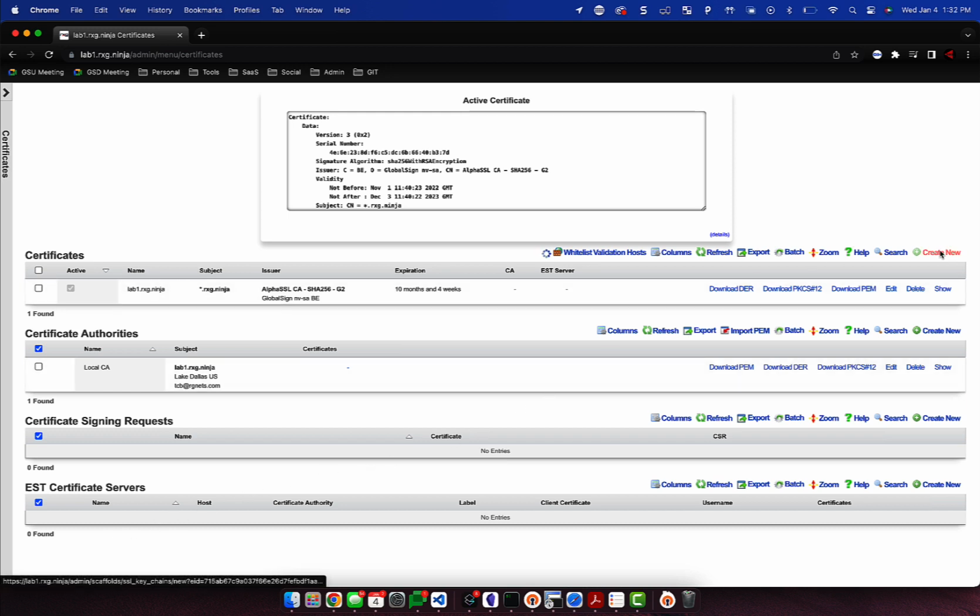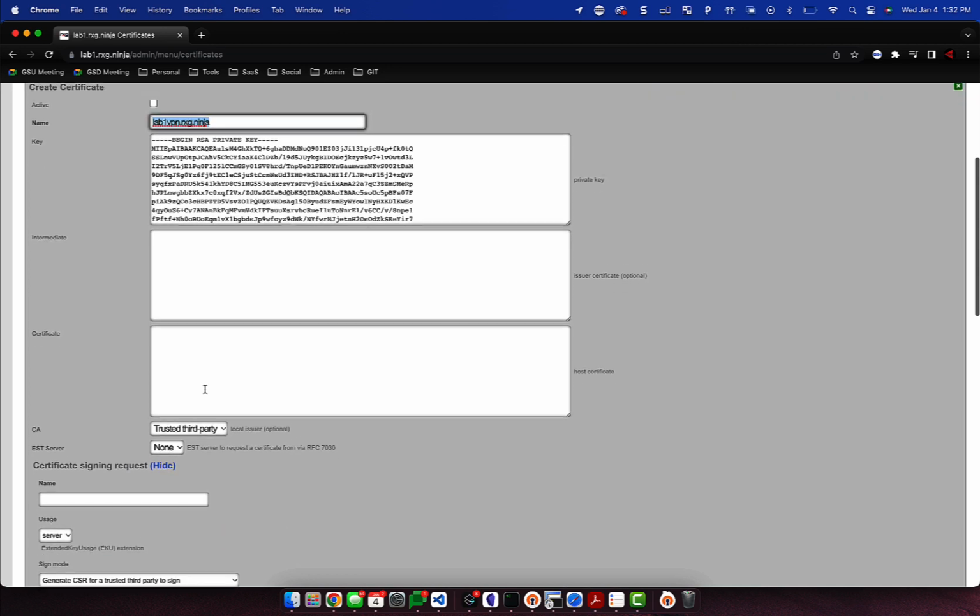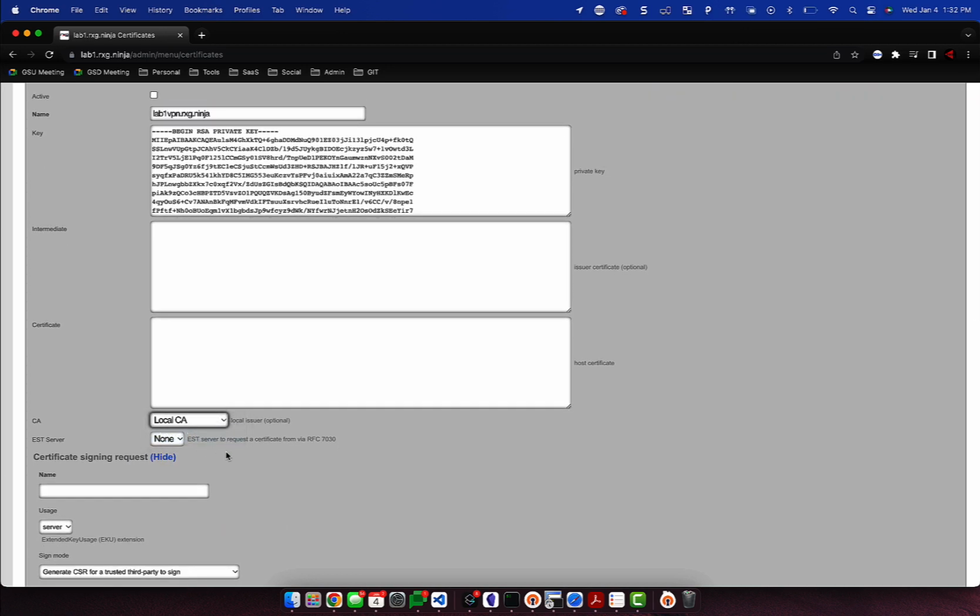Browse to System, Certificates, Certificates, and click Create New. I typically do something like adding VPN to the current FQDN here. For example, my lab system is lab1.rxg.ninja. For this certificate, I will name it lab1vpn.rxg.ninja. Once you have that typed in, go ahead and copy that to the clipboard as it will be used in a few more spots on this form. Change the certificate authority field to local CA from trusted third party.